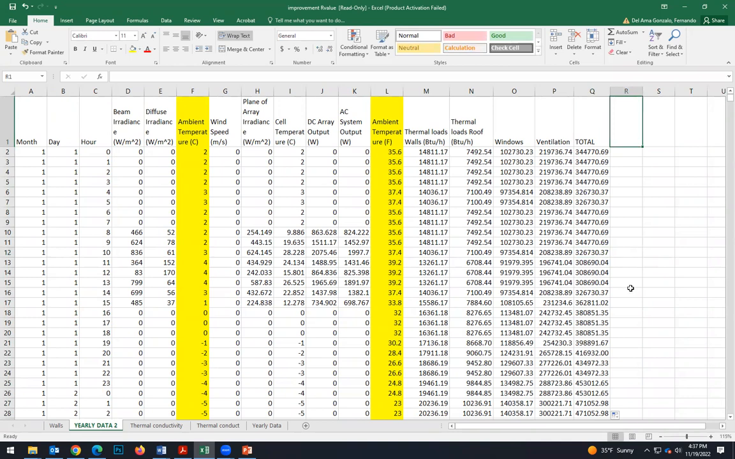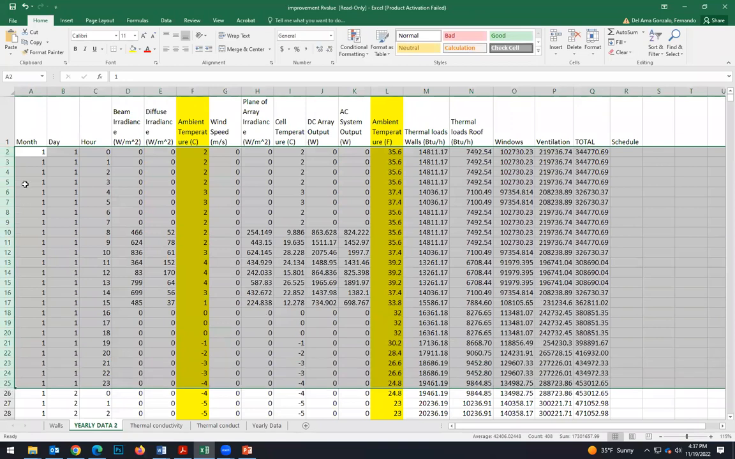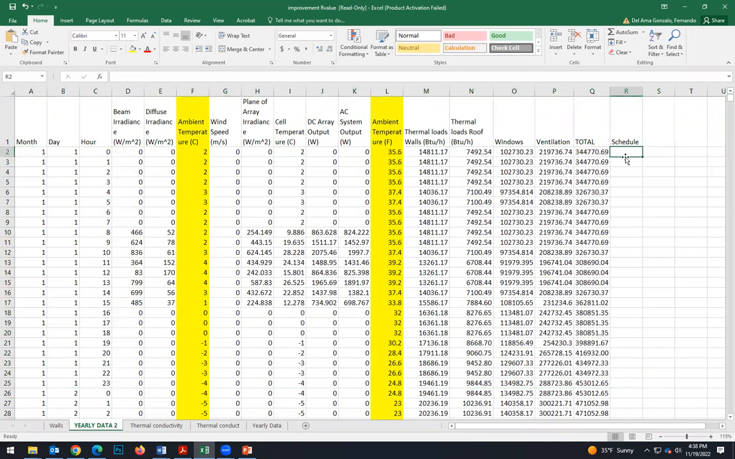Now, finally, I need the schedule. For that schedule, we have to type either 0 or 1. 0 means that the building is not operating, and 1 means that the building is operating. So this is up to us. Here we have 1 day. This is January the 1st, and this is from 0 to 23, 11 p.m. That's up to you, it's up to your project.